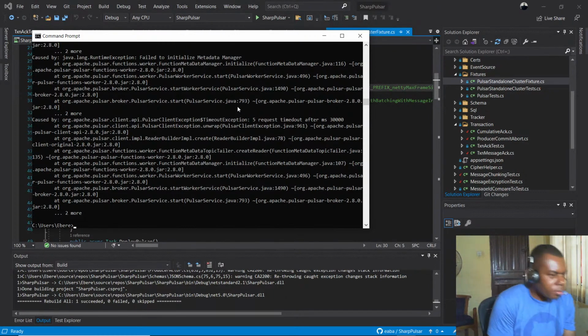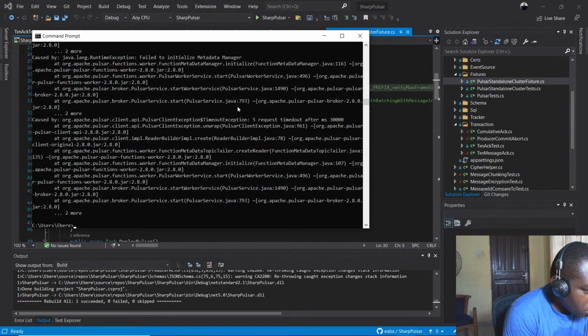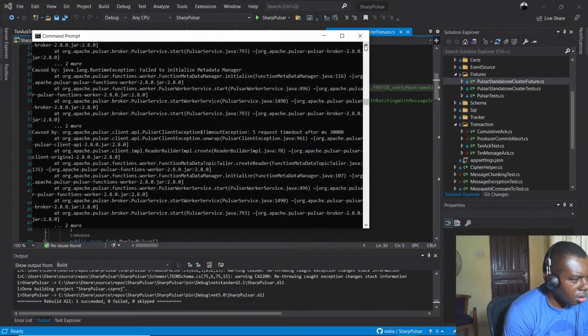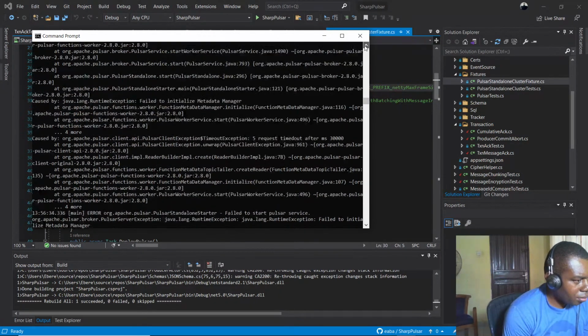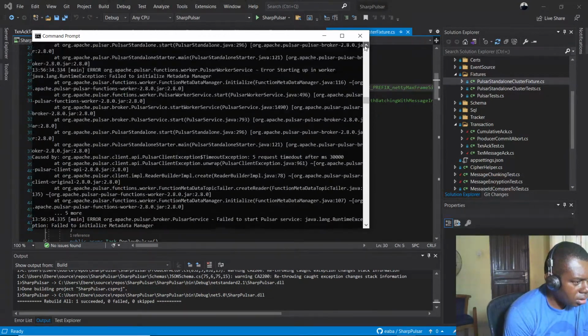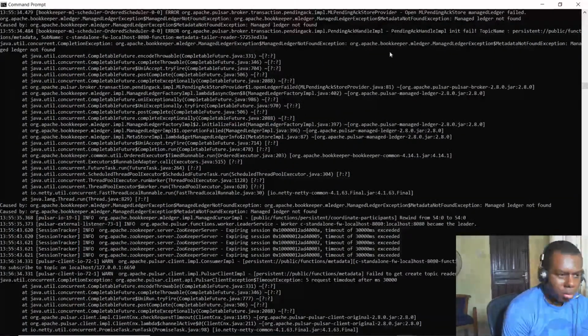Having an error. So what could be the issue? It worked fine. One time it failed to initialize with the data manager. What's happening? It worked fine yesterday. It worked fine then.